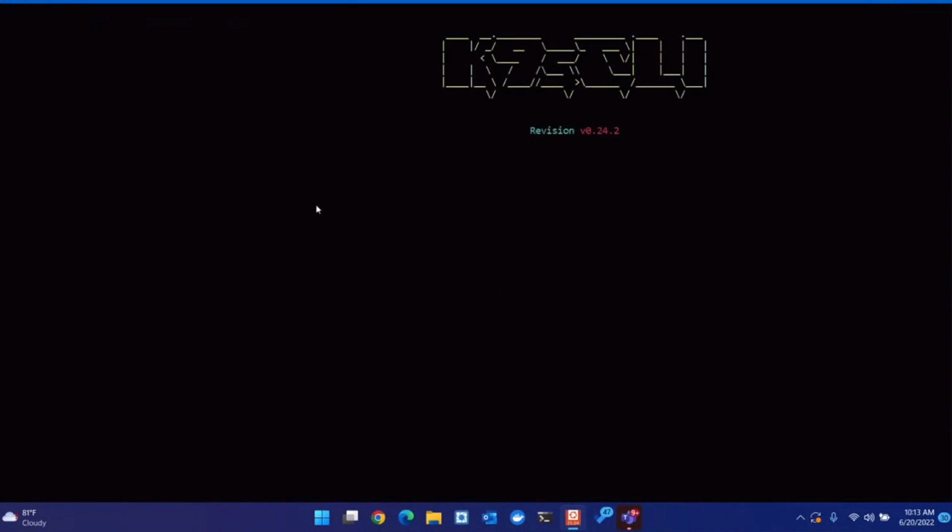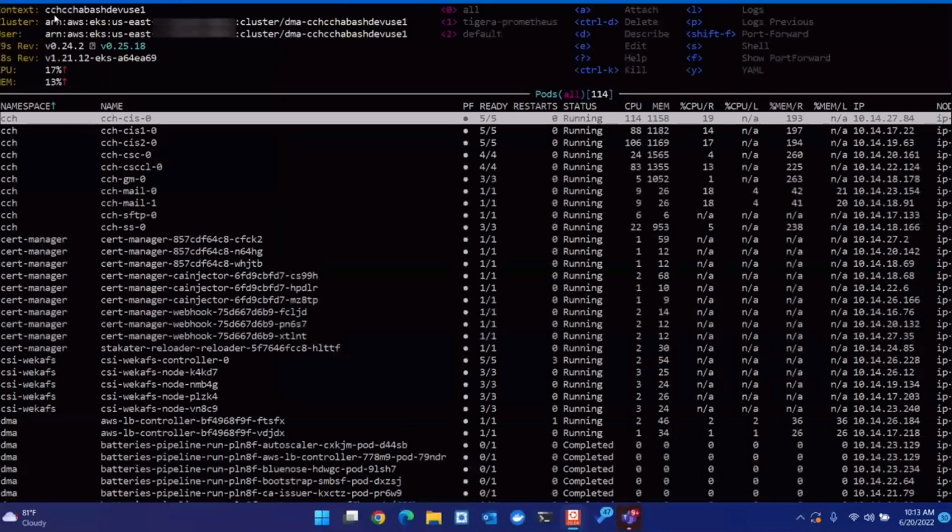In this particular case, they're using K9S in order to manage the environment. And we're looking at this from a pod context for this bash development environment use case. Now, what you're seeing on screen here is a whole set of pods that are being used for different services. The CCH namespaces that are on the left-hand side here are applications that are in place, certificate managers, et cetera. Down below, the DMAs are different types of functionality within the Kubernetes environment. But the important ones that we kind of want to look at right now are these ones that say CSI WEKA FS.